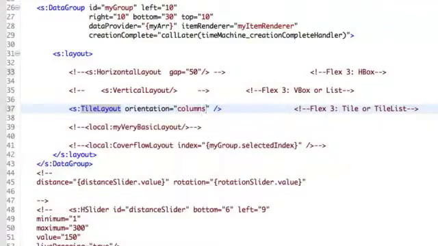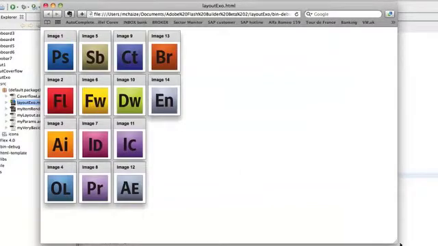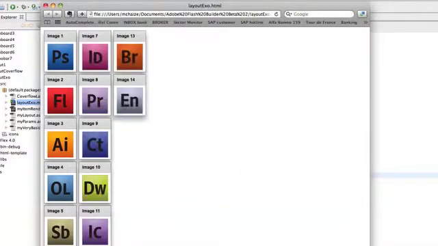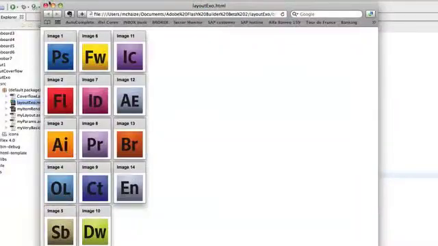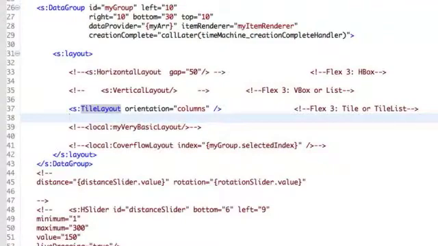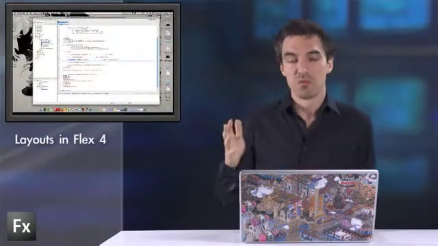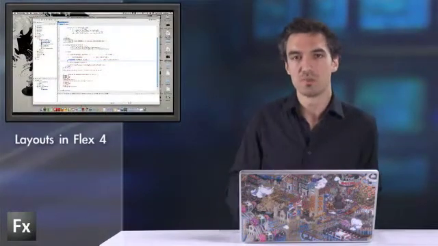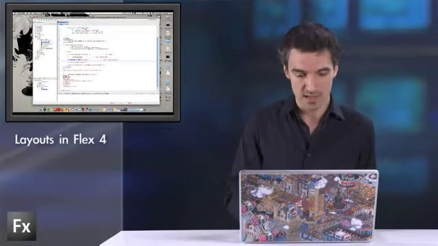If we try this one, as you can see, it's really easy to change the layout. And here we are, a tile layout with columns. So with these three classes, horizontal, vertical, and tile layout, you can build a lot of applications. But the good thing is that you can also create your own layout class.